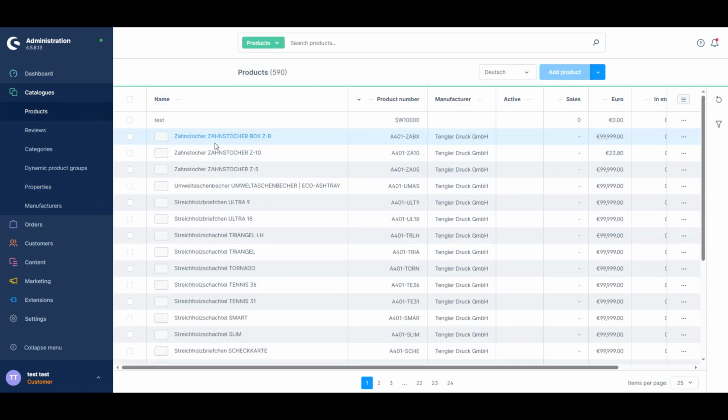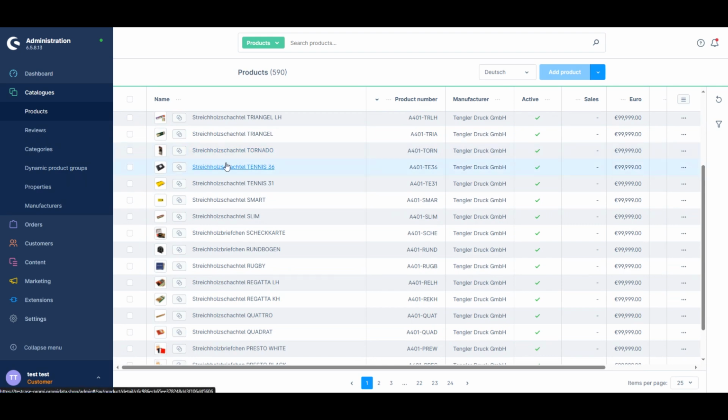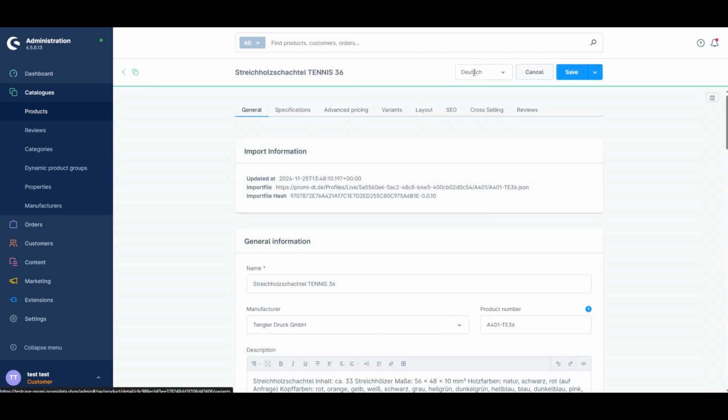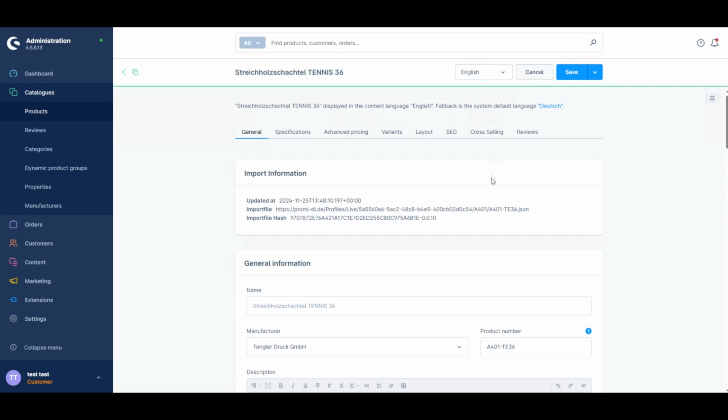You can view the products in the Products section. It is not possible to edit your products via the back end of the web shop, as the Promadata dashboard feeds the web shop with data, and any changes made in the backend would be overwritten during a product update.